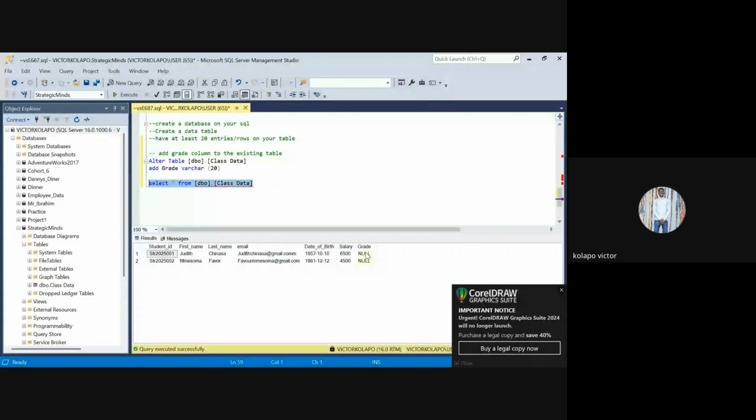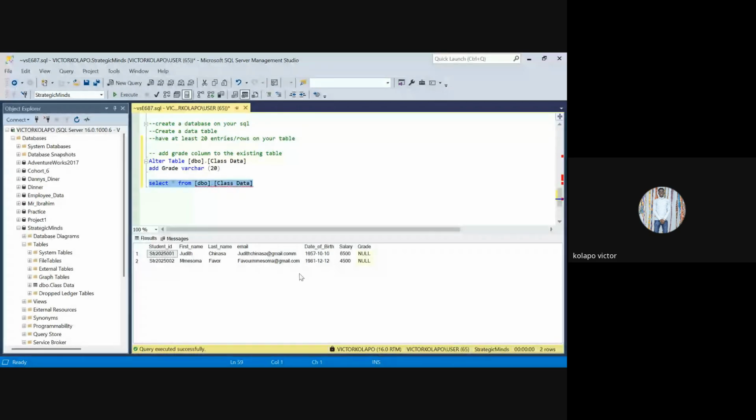Somebody is saying, could I please zoom? Is there anything like zoom on this?